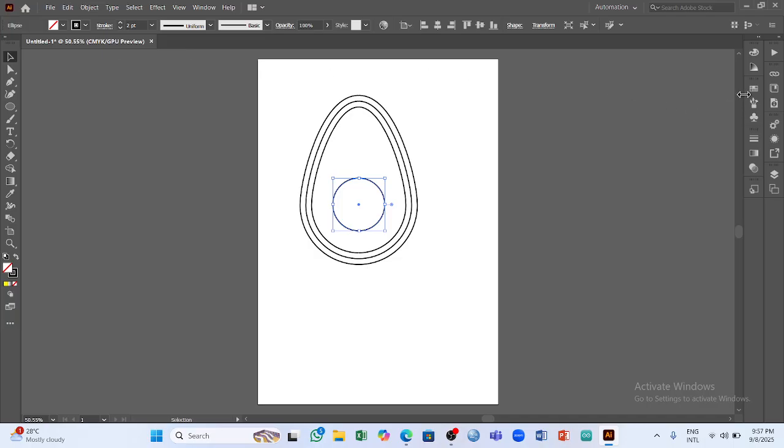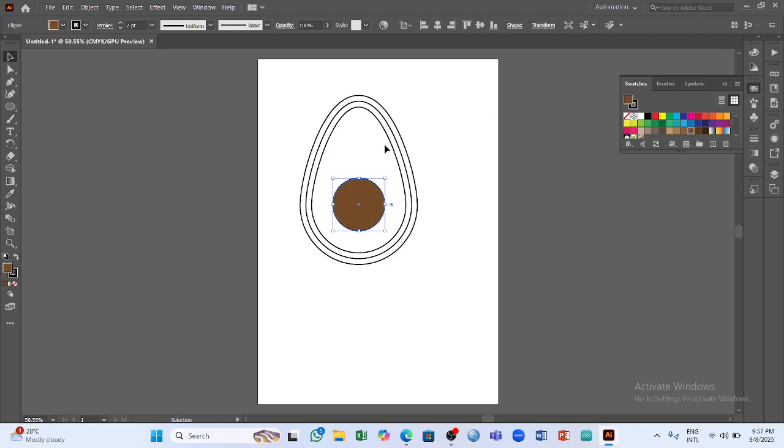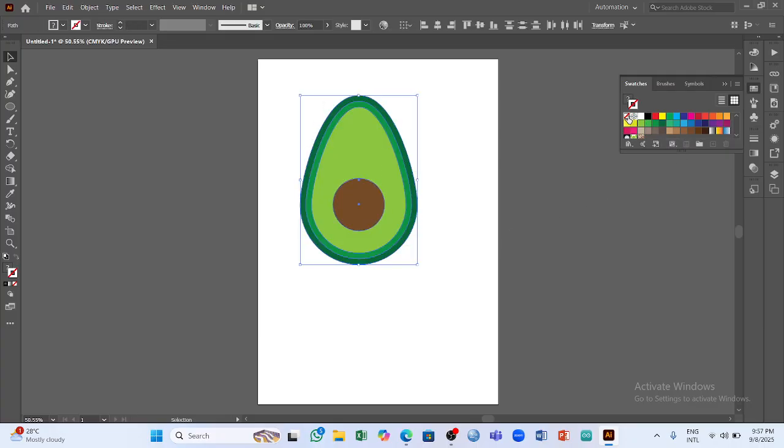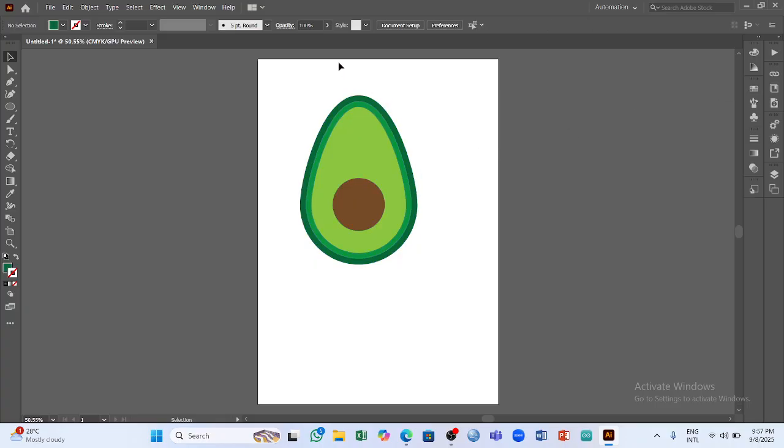I will fill this with brown, like the seed is brown color. And to this one a light green color, and this one a darker one, and this one another darker one. So I will remove all the strokes in this. See, now it's an avocado.